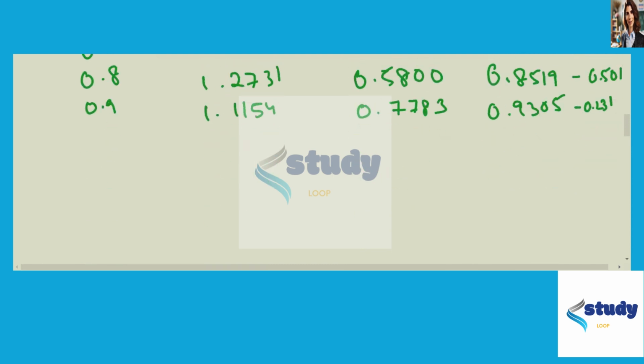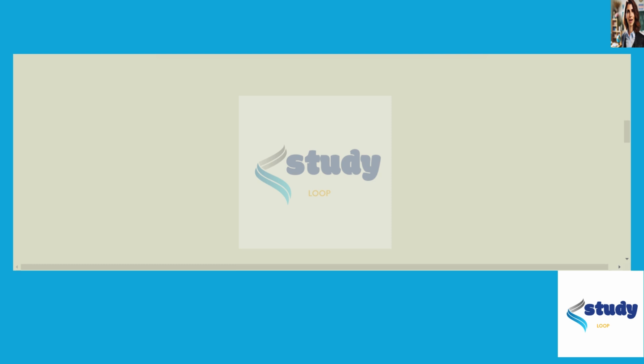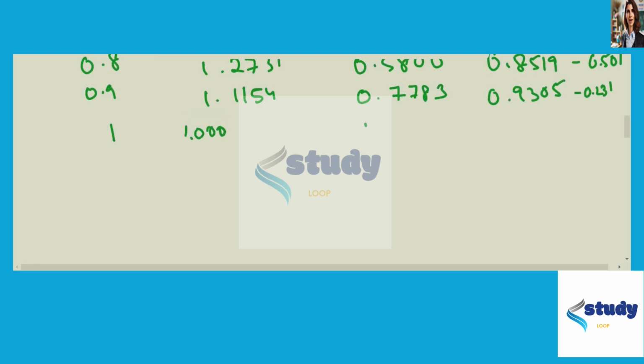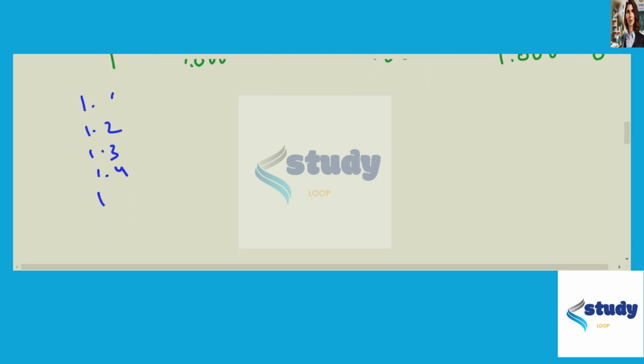Then when we see for Ma1, if the value is 1, when it comes to 1, this also will be 1.000. Now this will also be 1.000 and this will be 0. So till here we have a negative value for the entropy change. But now when we see the change, you will see the change here for 1.1, 1.2, 1.3, 1.4, and 1.5. So you will see the difference here.